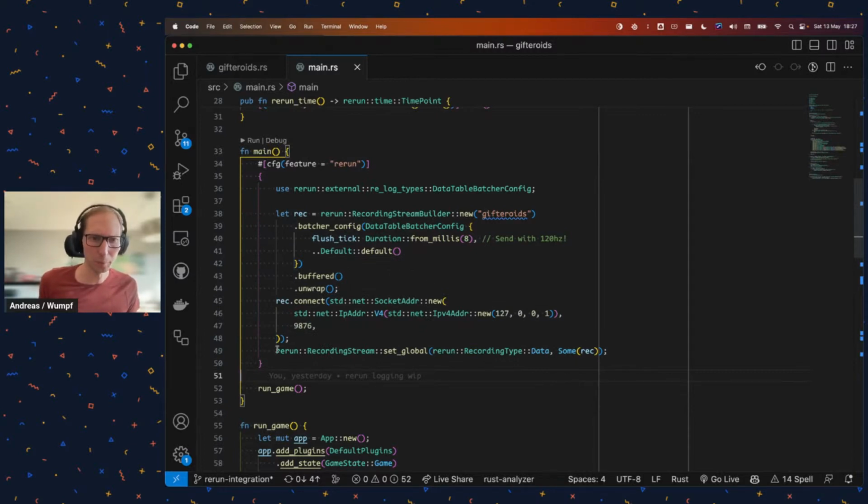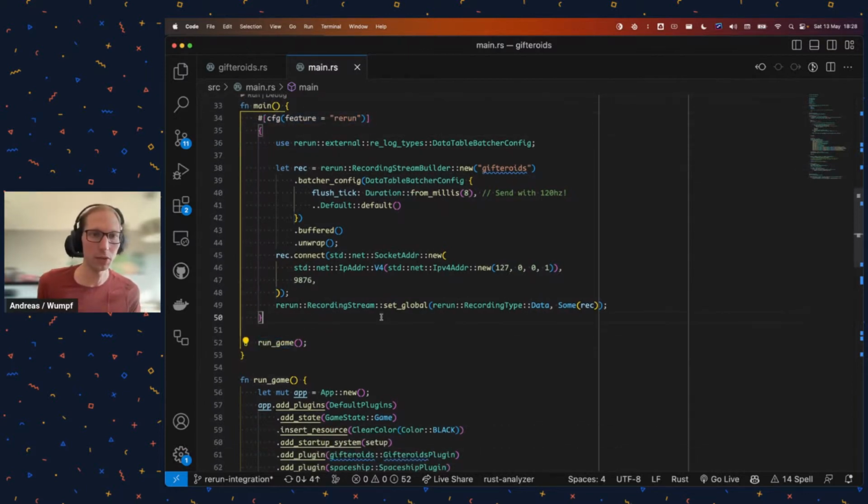What I'm doing here, essentially, is connecting to a Rerun viewer on the default port. The port is what Rerun showed me on startup. I have it local. It could be a different machine. And I made one addition here. I wanted to send with a higher frequency than default, so I have it nice and smooth. So it shouldn't buffer up too many messages, which it will do by default. Then I set this recording stream to the global recording stream so I can use it later. And the whole thing is feature gated, because when I ship my game, I probably don't want this. And then I run my game as normal.